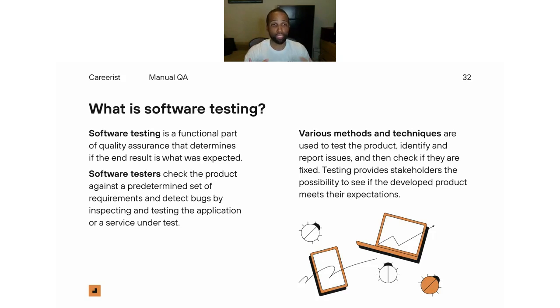Now let's talk about our job in particular, software testing. Software testing is a functional part of quality assurance that determines if the end result is what we expected. So let's say I put $1 into the vending machine and press the soda. I expect a soda to come out. If a soda does not come out, that's the unexpected result. That's a bug. Simple. I will log that bug, tell my team members, hey, I expected a soda because I pressed the soda button, but no soda came out of the vending machine. That's a problem.